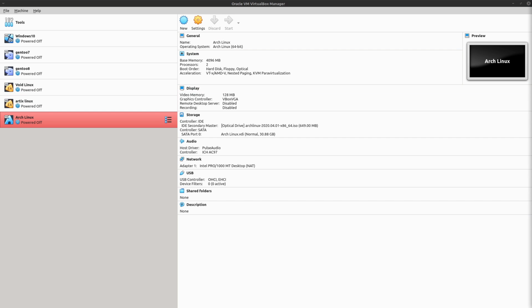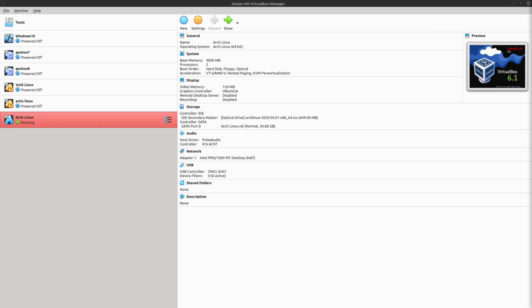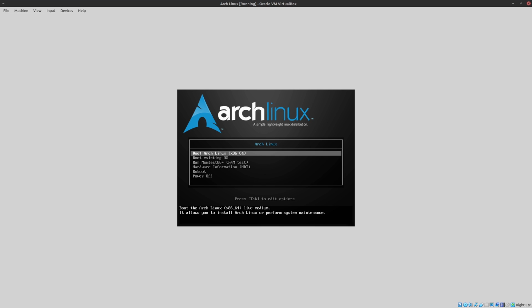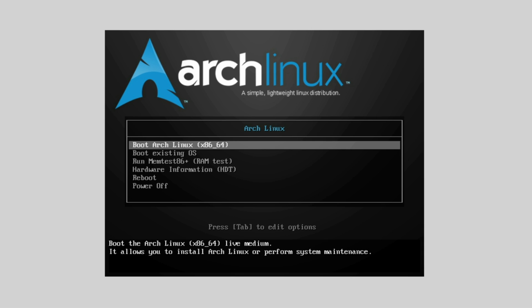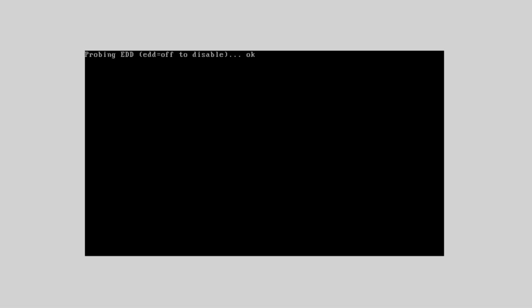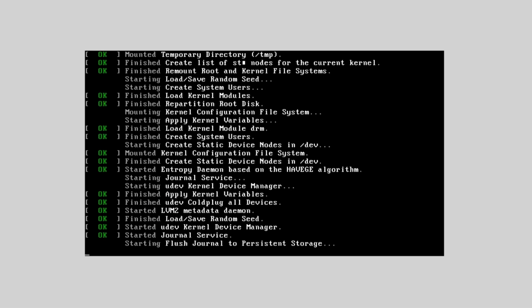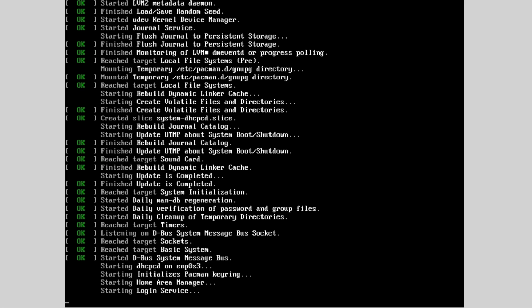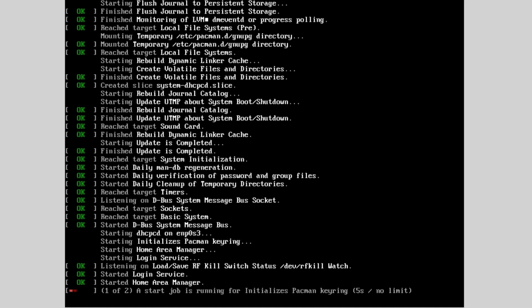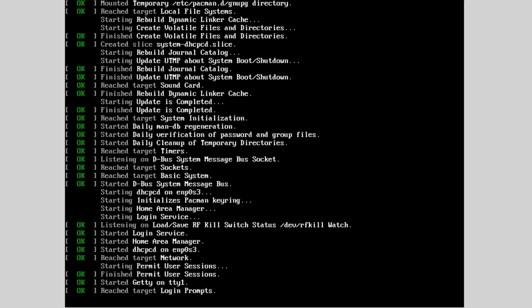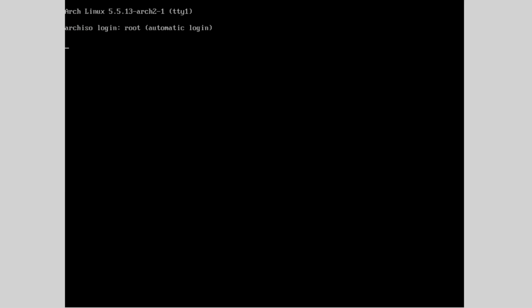And as always, my VM started on the other monitor, so I'll drag it on to this one. So this is the screen that you'll be greeted with when you first boot Arch Linux. The option you want to choose is Boot Arch Linux. And it's going to load everything up for us. And it's going to drop us into a root shell.